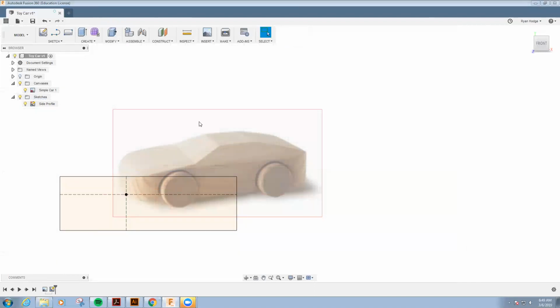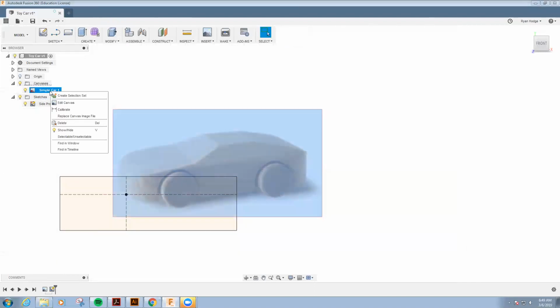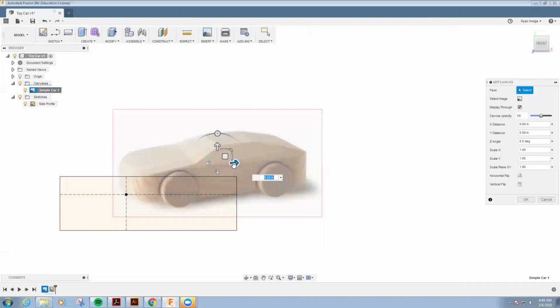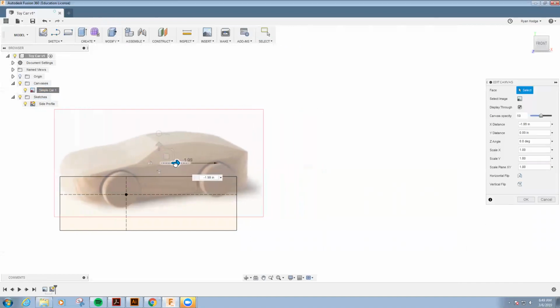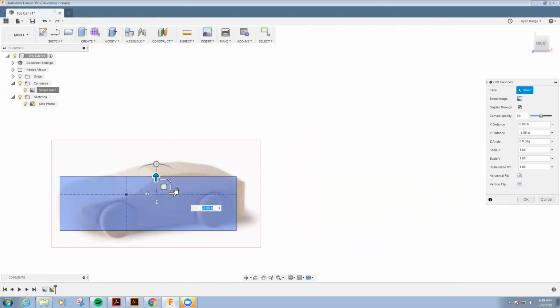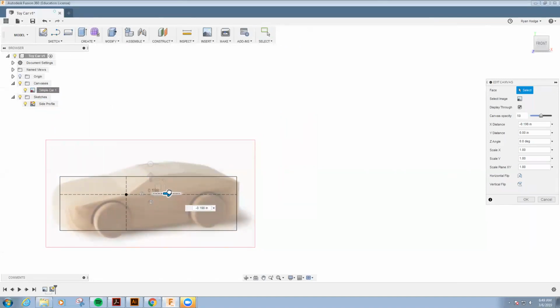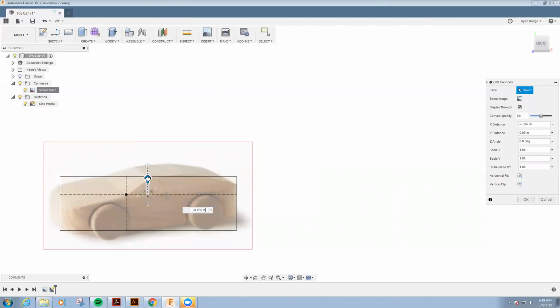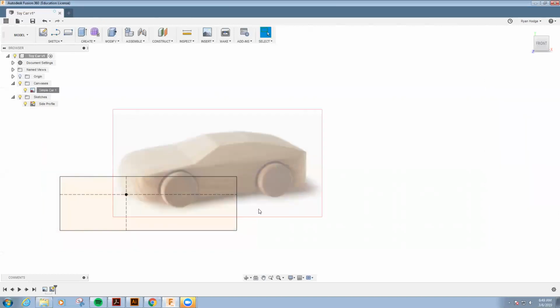I'm going to stop the sketch. I'm going to go back in and edit this canvas. That looks pretty good right there. And I've sort of cheated a little bit. I've done this video a bunch of times, so I kind of know what direction I'm going in.